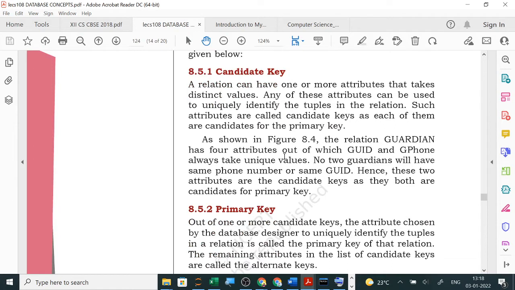Candidate keys are the candidates to become the primary key, that can serve as primary key because they contain unique and not null values. So a relation can have one or more attributes that take distinct values. Any of these attributes can be used to uniquely identify the tuples in a relation. They will give you one table and ask which are the candidate keys. Suppose your names are also unique in your class. Suppose they have given you a student table and are asking which are the candidate keys. So your roll number, and if your names are unique, with that also you can search.